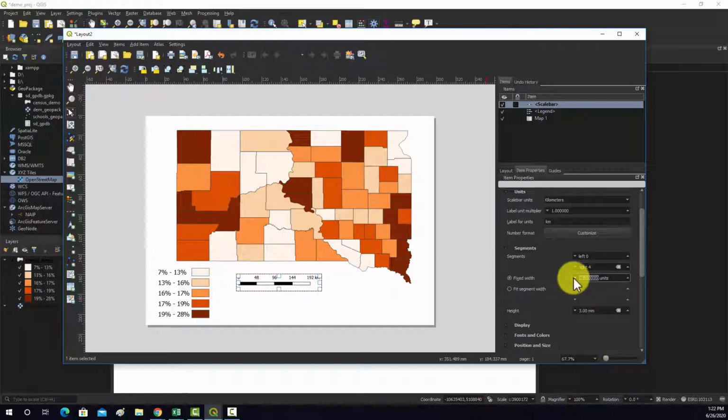So let's say I'm going to kick this down to 25. So that means it's going to label every 25. And it'll go out to 100 kilometers. I'm just going to have it go out to 150 kilometers, just to make it a little longer. All right, I think that looks pretty good. The height, you can make it taller if you want. I'm going to make it slightly taller.